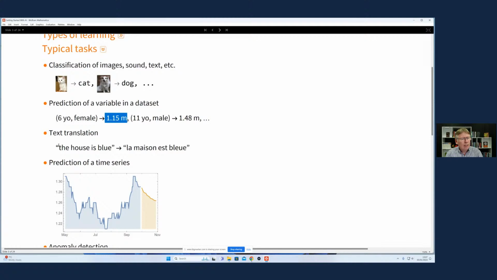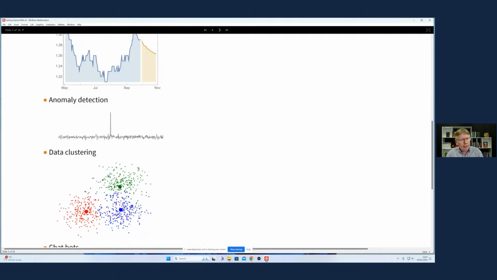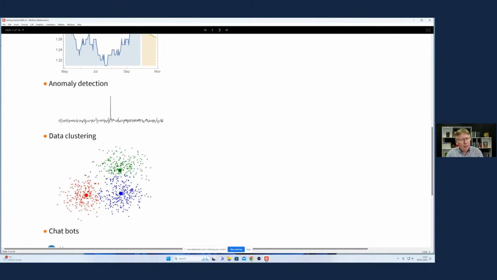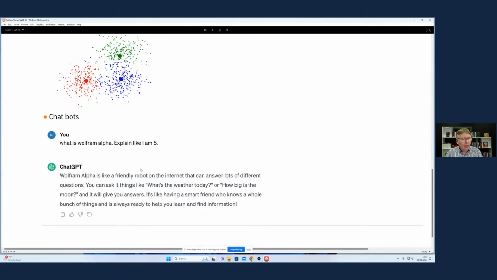Other examples are things like creating mappings. A common mapping is text translation, where we can figure out how to take one space of data and map it to another space of data, being the other language for the same phrase. We can predict future time series. We can try and predict things that don't look like they belong, so almost the opposite of classification and prediction. You're trying to spot outliers. We're doing things like data clustering to try and form groups and cohorts that might have similar behavior or could be treated in similar ways. And more modern things are things like chatbots, where I can have conversations with a computer and it's able to give me human-like intelligent seeming responses.